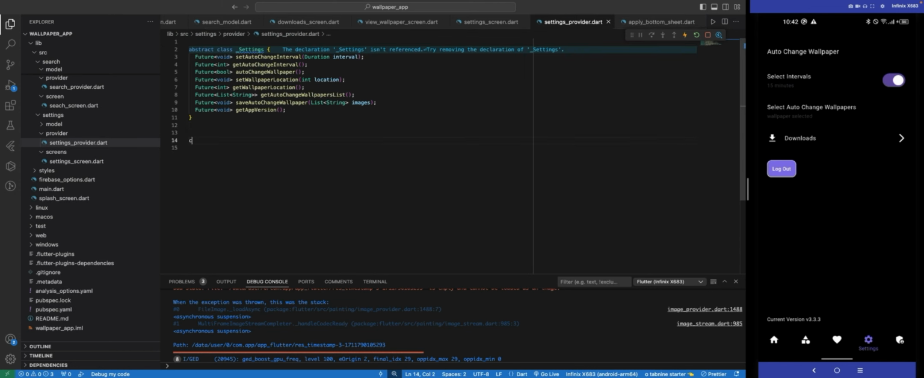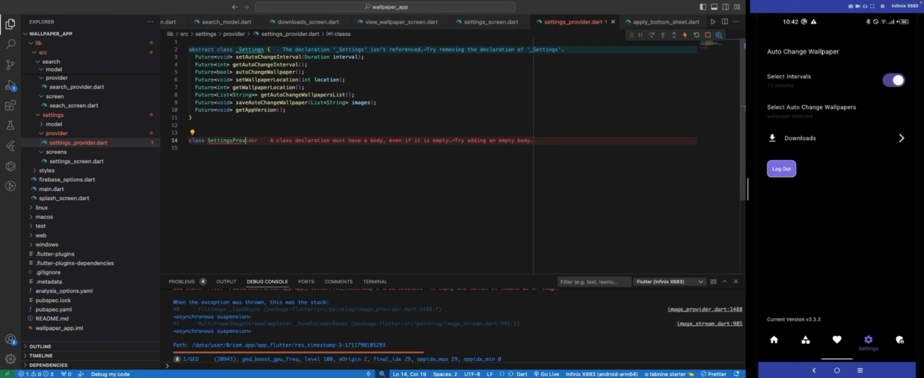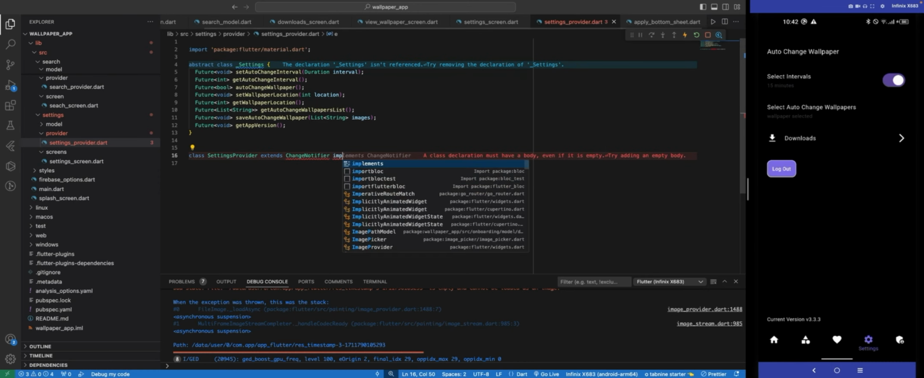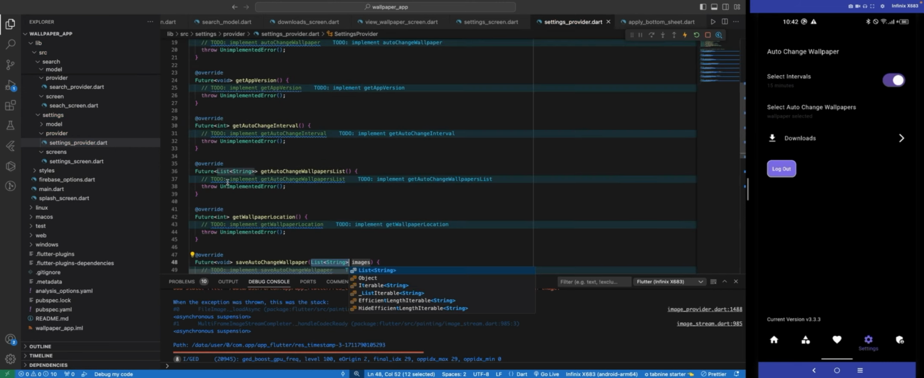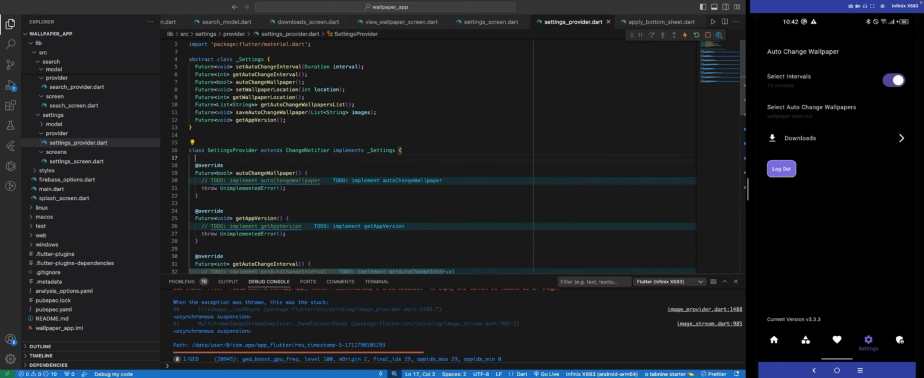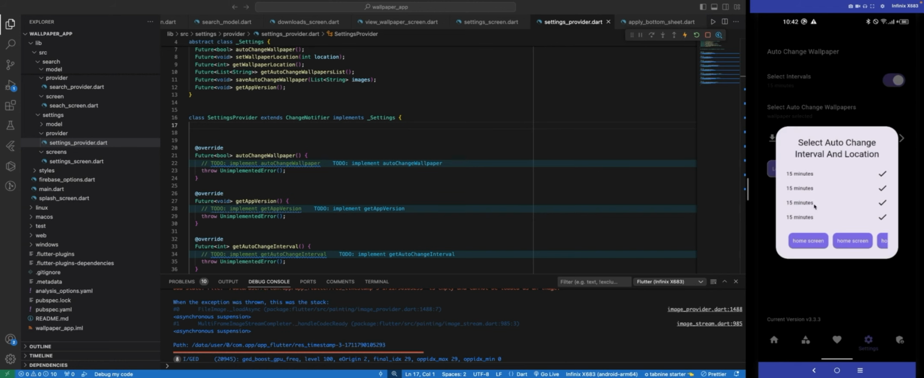So quickly, we are going to create our class, and I'm going to call it settings provider. Here I'm going to extend ChangeNotifier and also implement the settings. So here we are just going to put all those missing methods. Another thing I need to do is create an instance of the shared preference, but for now we can just leave it. Let's first of all generate the interval list that is going to show when the user clicks here.